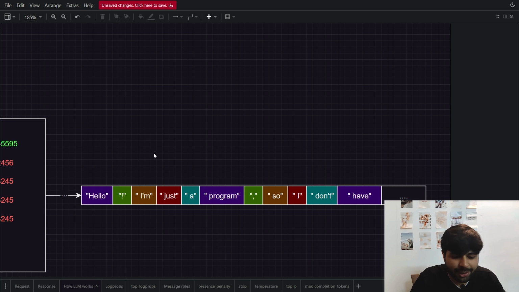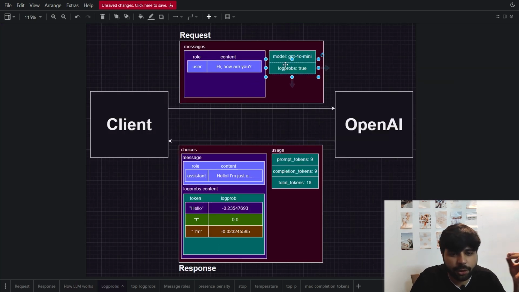We can see these probabilities using a parameter which we can send in the request, and it's called logprobs. You can set it to true, and in the response, along with the message, in this case n is 1, so it will only get one message, we'll also get a logprobs key, and inside that key we'll get a content array, and inside the content array we'll have a list of tokens and their probabilities.